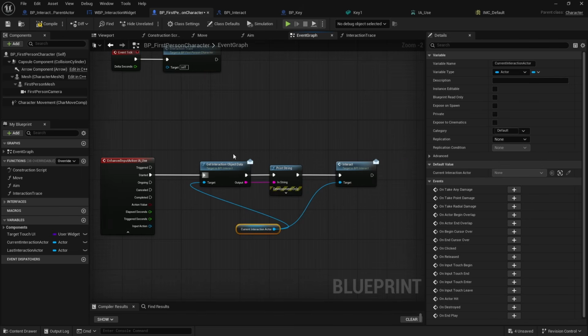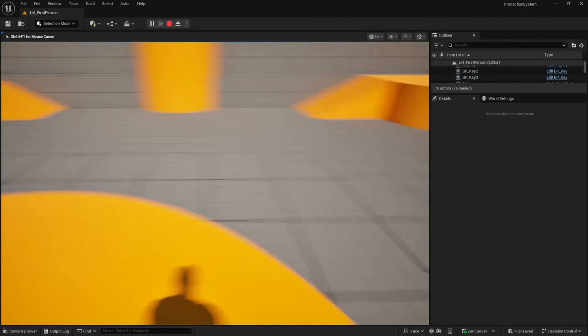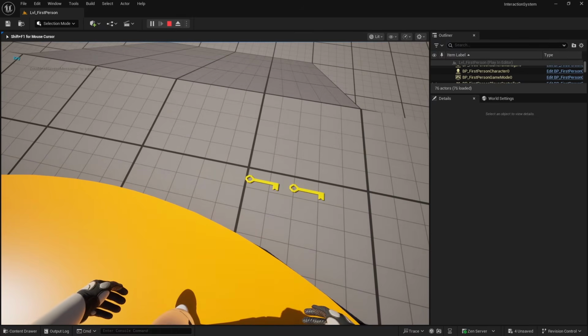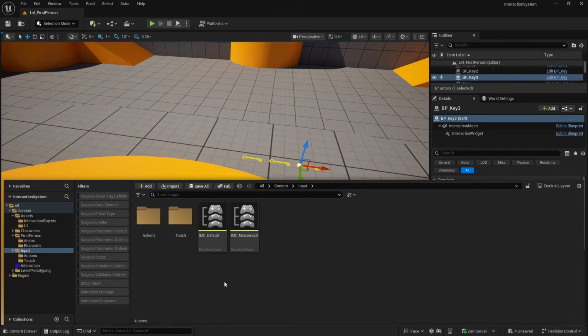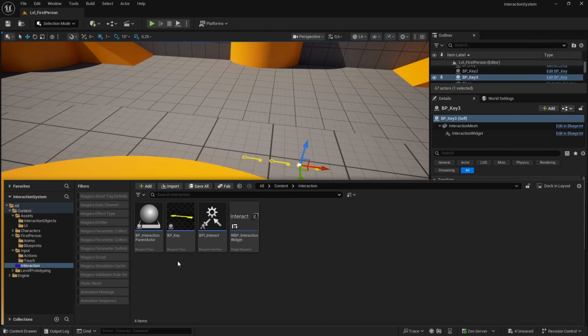That's just to show you how you can get data from this. If you wanted to have different interaction objects, if you have keys, if you have anything and you want to know what you're interacting with, you can do something like that. And you'll see if we press E, we will delete the key. Okay, so that's all working perfectly. Let's go and do something else.